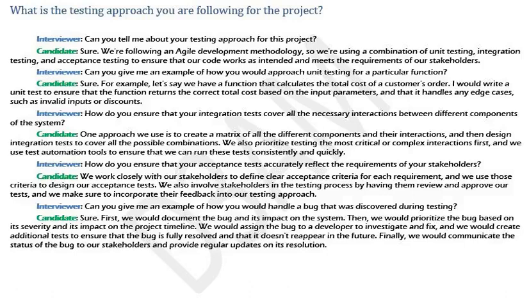So we're using a combination of unit testing, integration testing, and acceptance testing to ensure that our code works as intended and meets the requirements of our stakeholders.